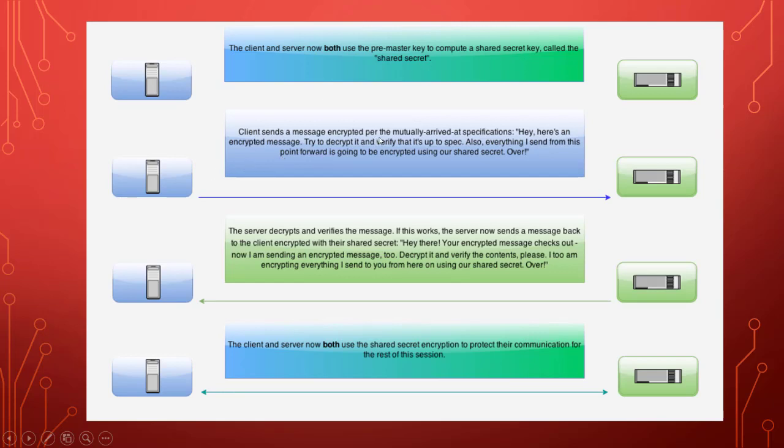Now the client will send a message encrypted per the mutually arrived specification. Hey, here's an encrypted message. Try to decrypt it and verify that it's up to the specification. Also, everything I send from this point forward is going to be encrypted using our shared secret. Over. Now the client will reply, and the server decrypts and verifies the message.